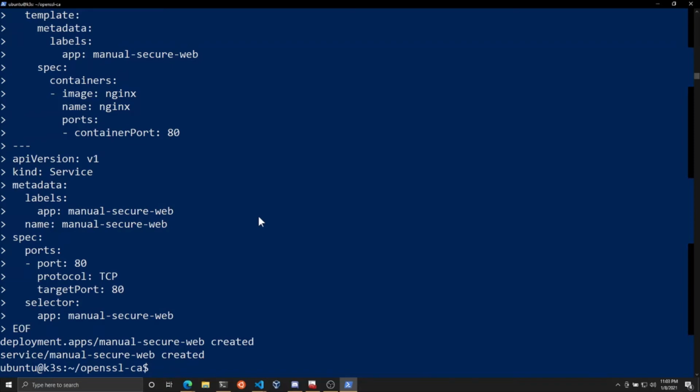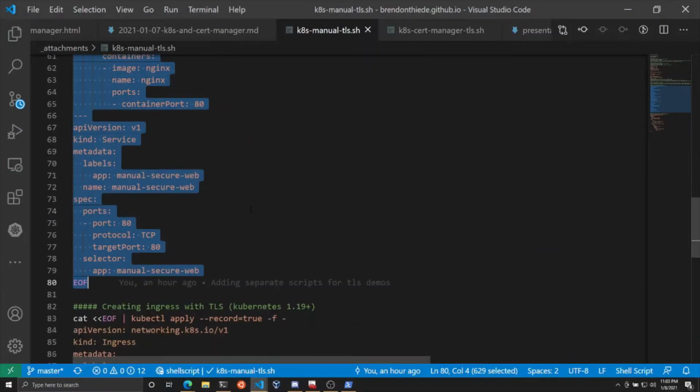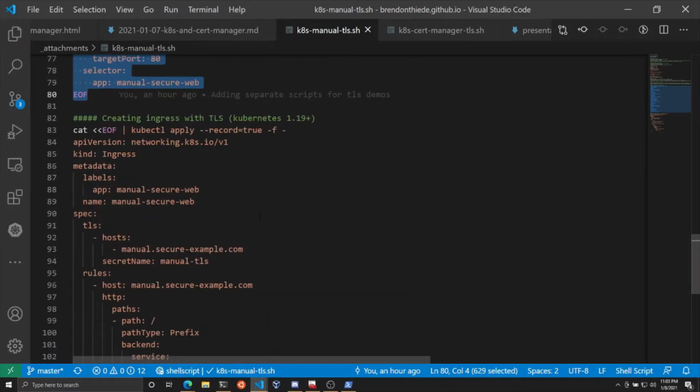For my current role, for my current client, we actually have to encrypt all the traffic. That's one of our requirements. So we have to even have certs at this level. But that gives us our service. So we've got our pod.